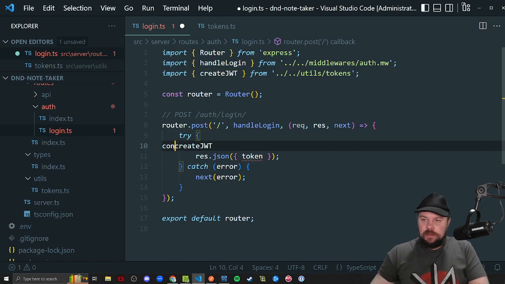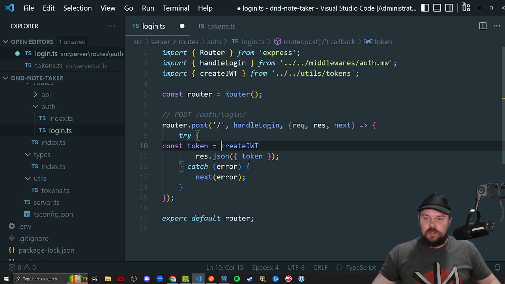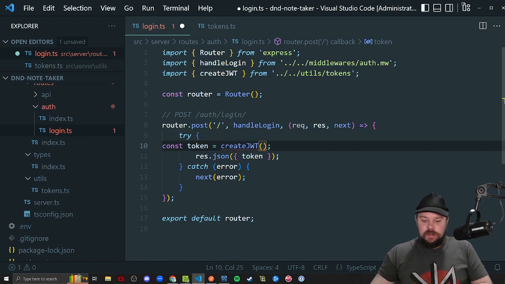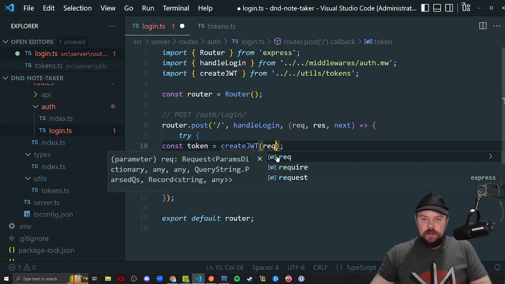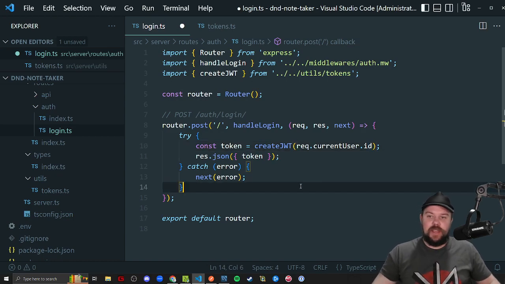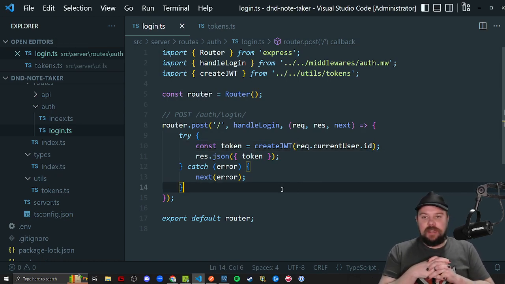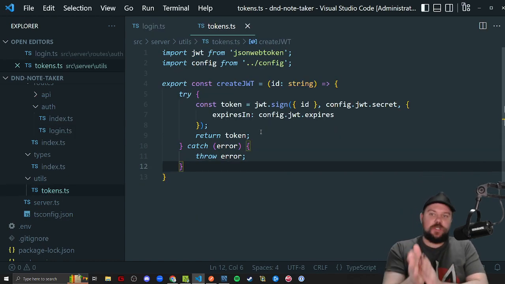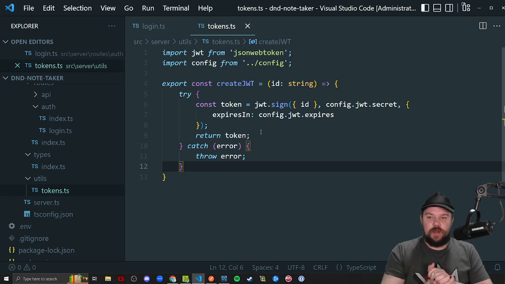and say const token equals create JWT, call that sucker, pass in our ID, which is our req.currentuser.id as the arg value, and voila. We have a clean looking handle login. We have a clean looking login endpoint that generates a token for us. And we have the single source of truth, one of my favorite sayings when it comes to coding.